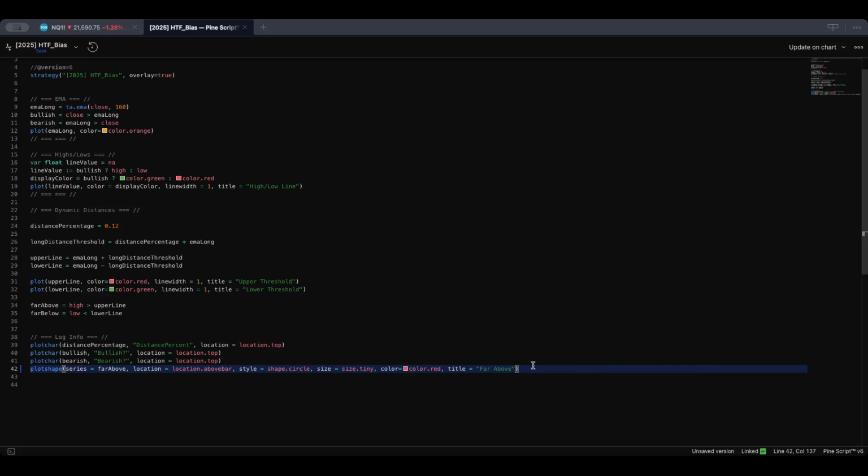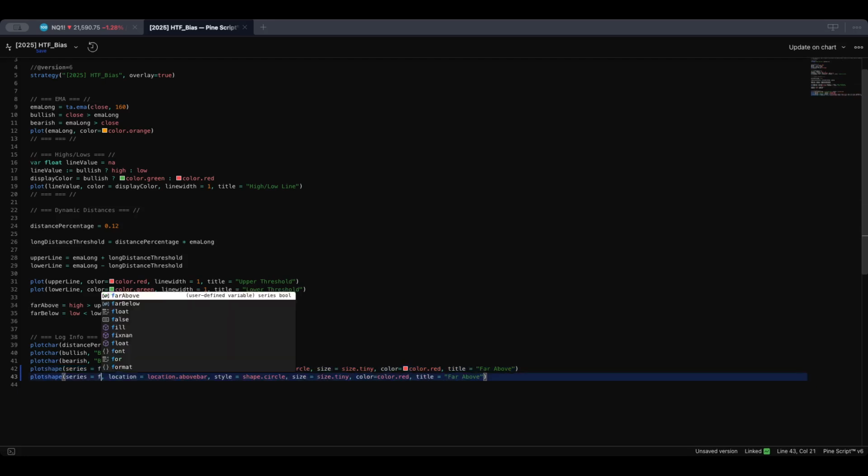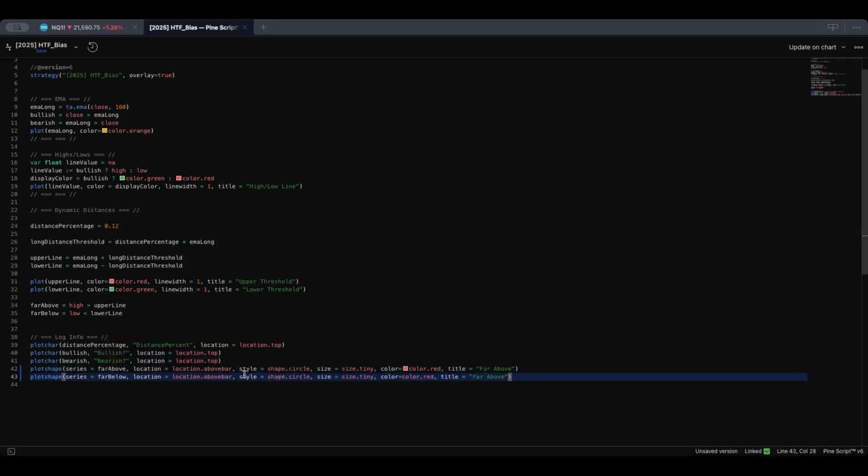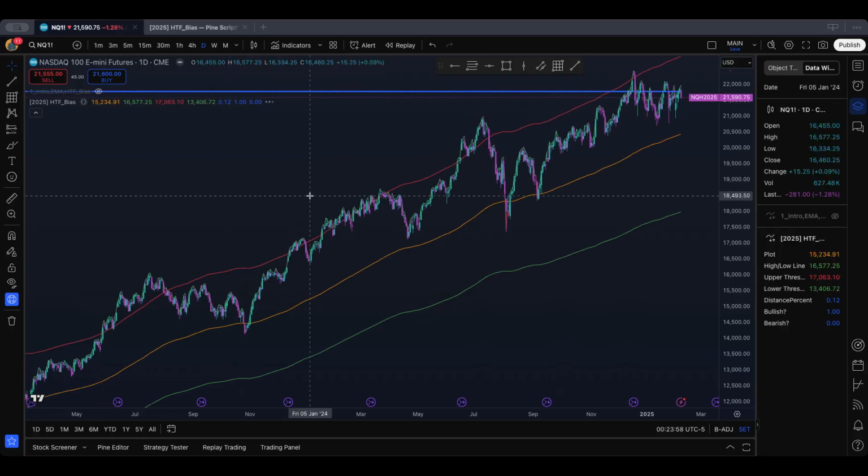And then we'll do the same for far below. Copy paste. Far below. Location, we'll put it below the bar if we're below, and we are looking for buys. We'll put color green. Title far below. Save and look at what that gets us.